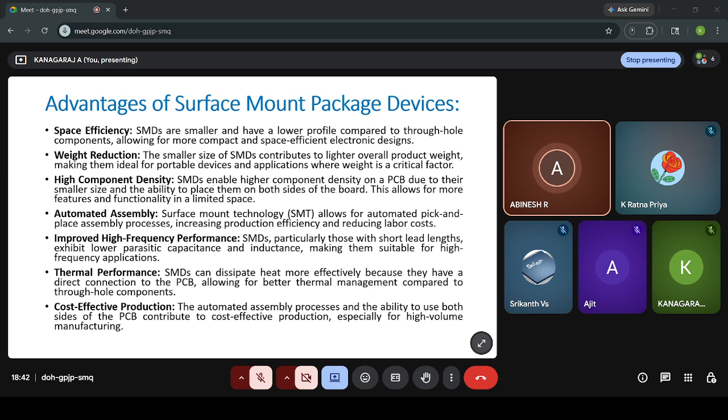Other than that, the thermal performance can slightly dissipate the component's heat, like through hole also, because the pad is placed in the top layer or bottom layer. So if the component produces any heat, the pad can absorb the heat, and the heat can be transferred from the PCB board to the surrounding or layer.